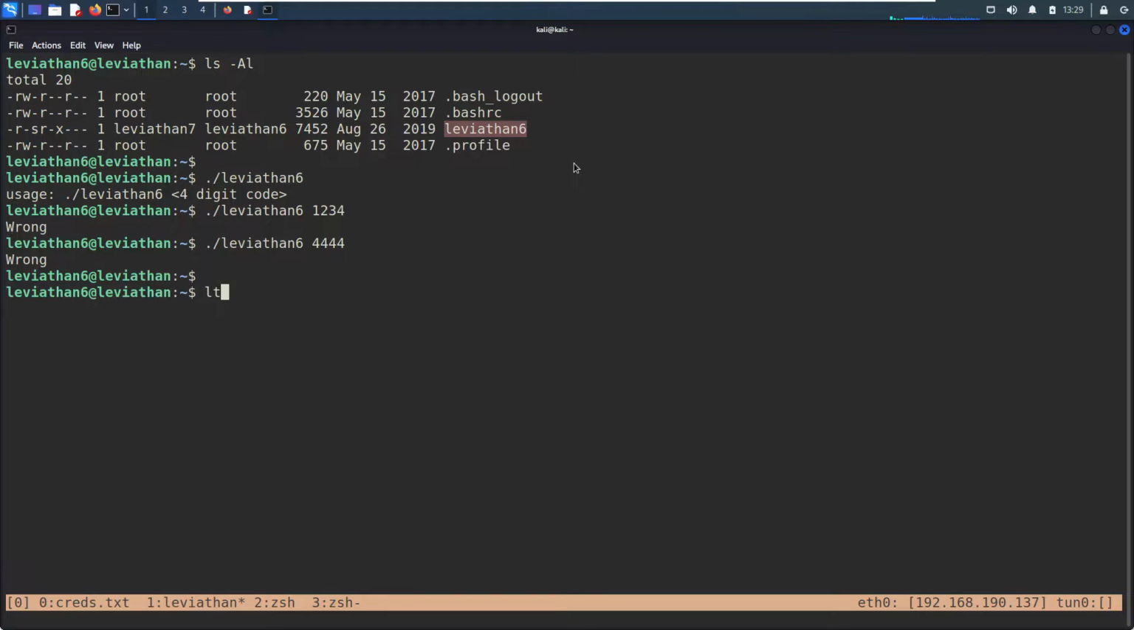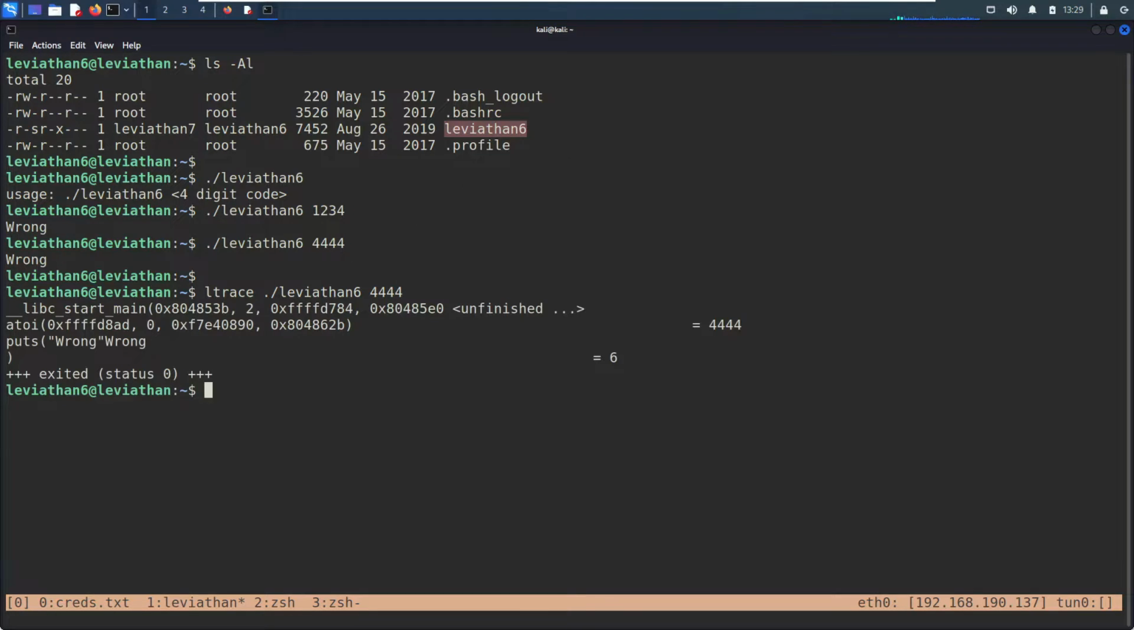Can I use ltrace to spy on it? 4444. Maybe there's a string compare. ASCII to integer, and then we get a bunch of hex addresses, and then it just prints wrong. Okay, so I could decode these addresses, right? That's one approach. Let me run strings on this to see if it reveals any ASCII. Maybe the digit is just hard coded in there.